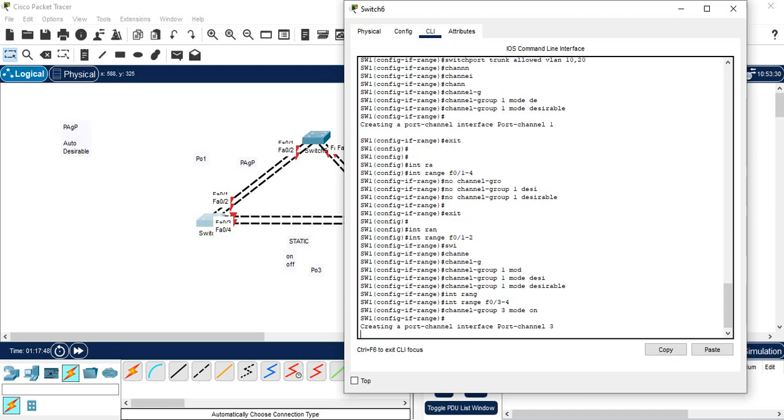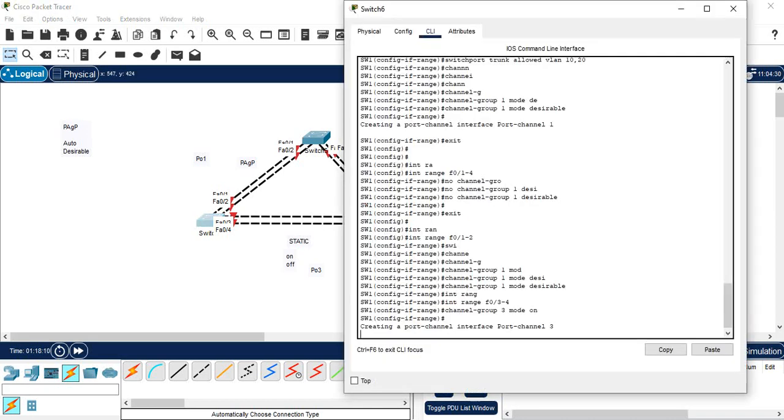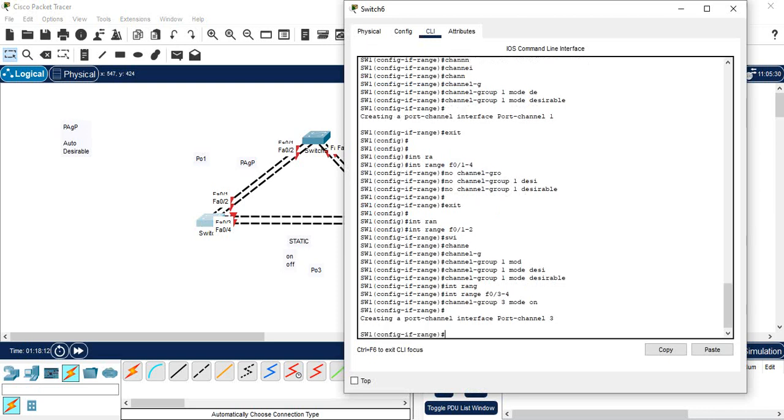There we are. So we have port channel 1, port channel 2, port channel 3. They all appear as 1. Now I'll have to make sure that everything is up and running. Now this is the nice part. This is just going to turn all the interfaces on. So I'm going to turn them on.